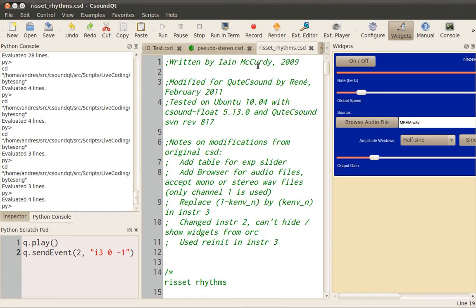Another important new feature, and one of the reasons why this release took so long, is the addition of Python scripting and the Python console and Scratchpad. So what you can do with this is interact with the CsoundQt interface, the widgets, and the running Csound instances.